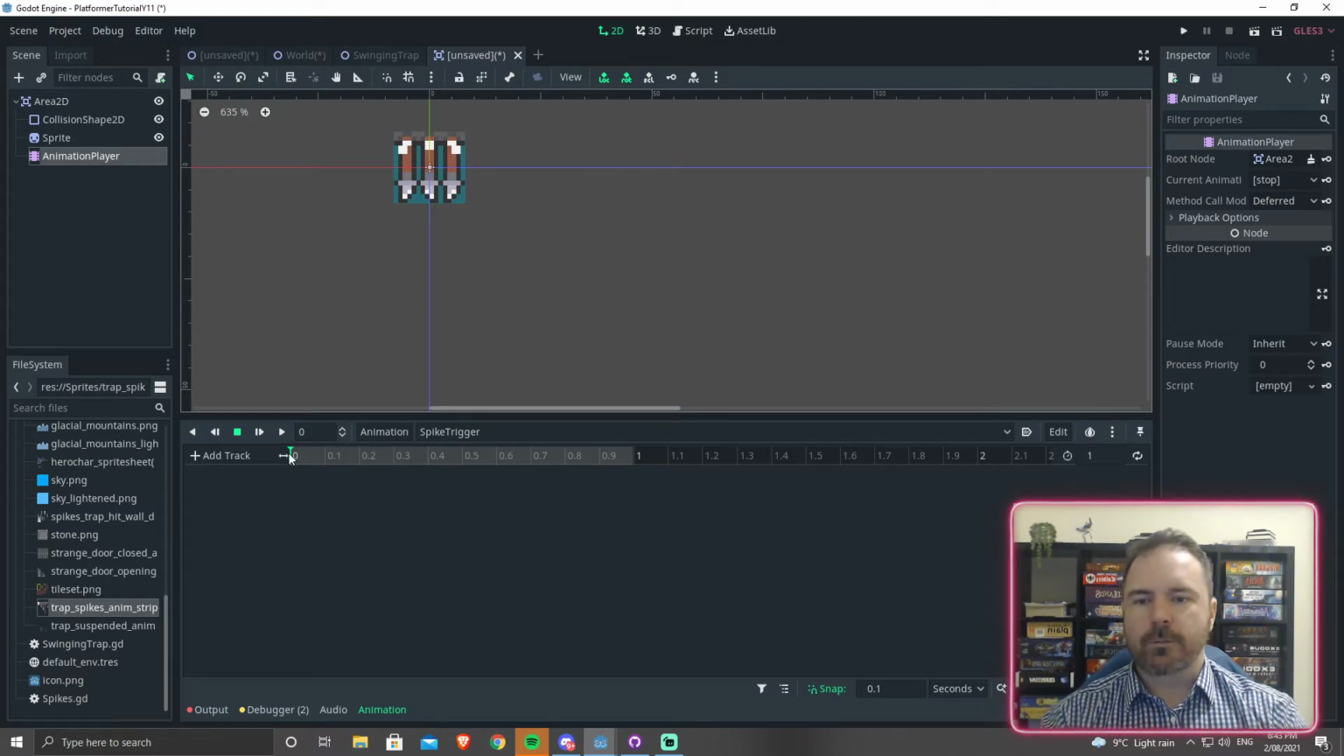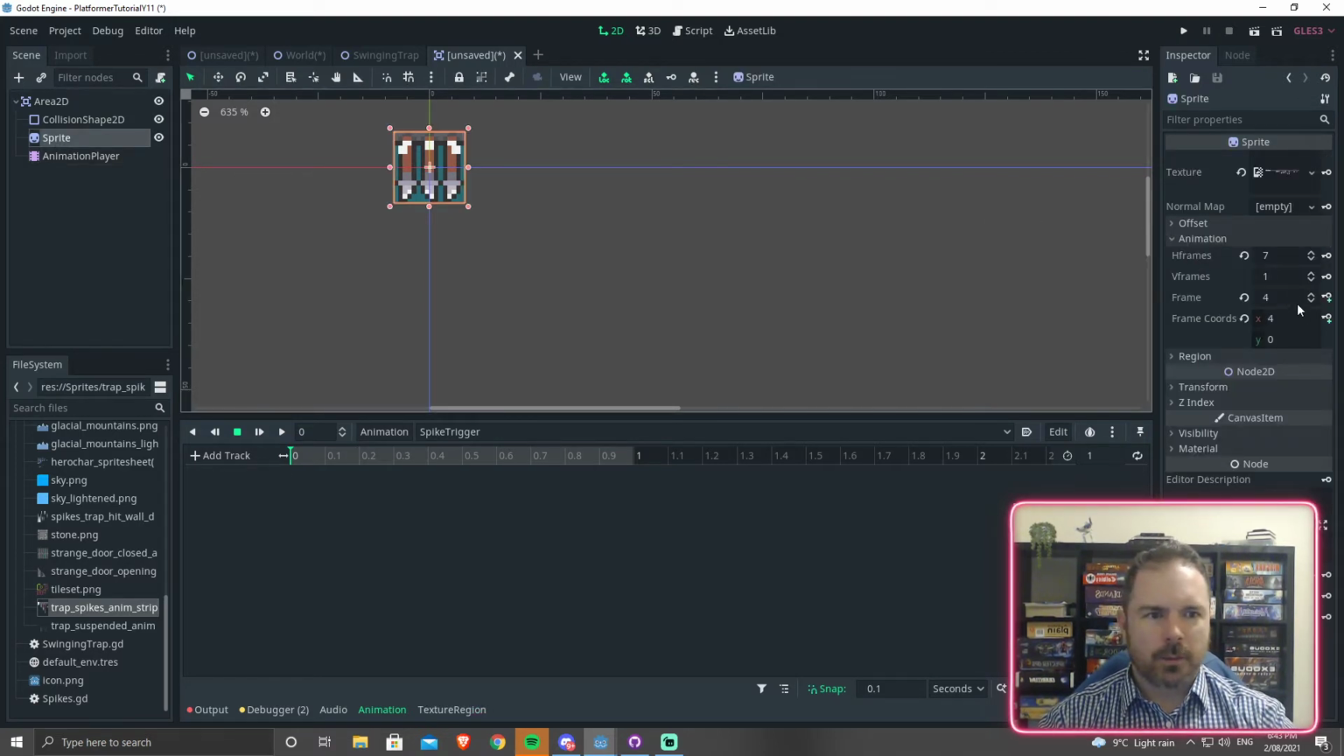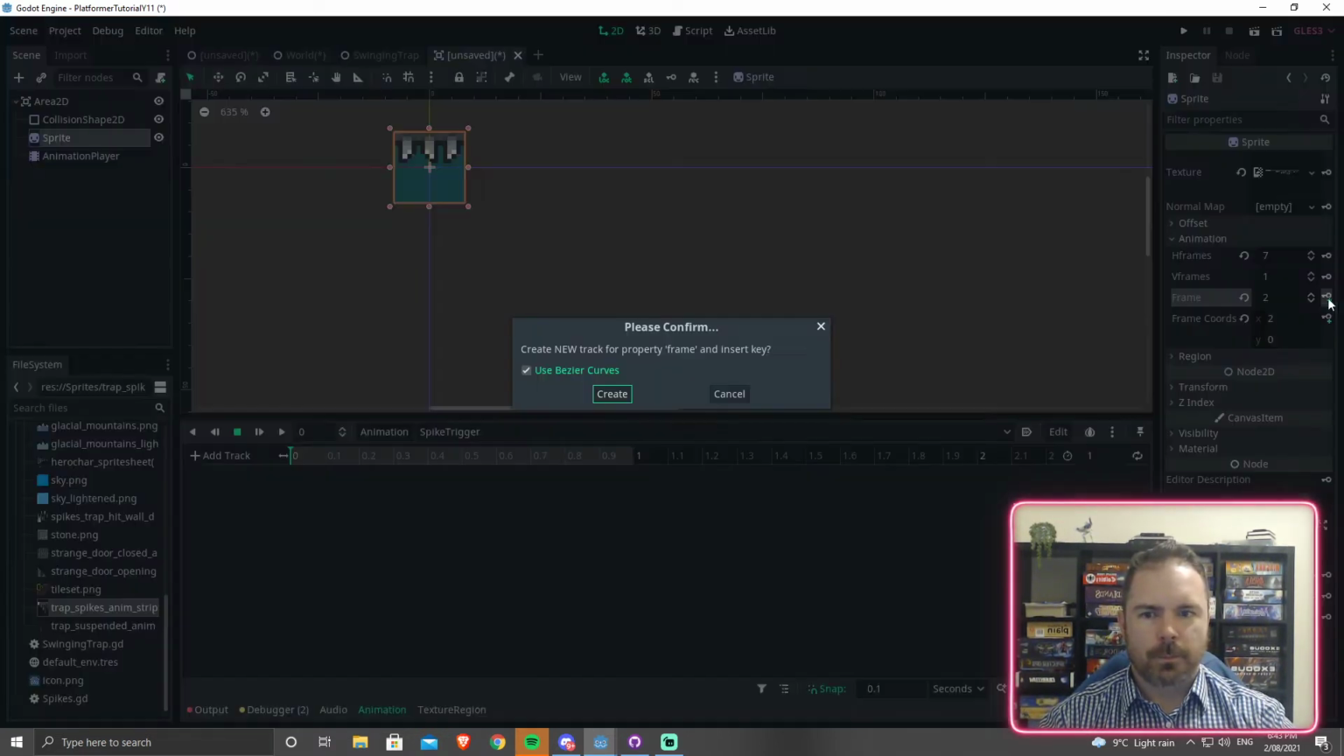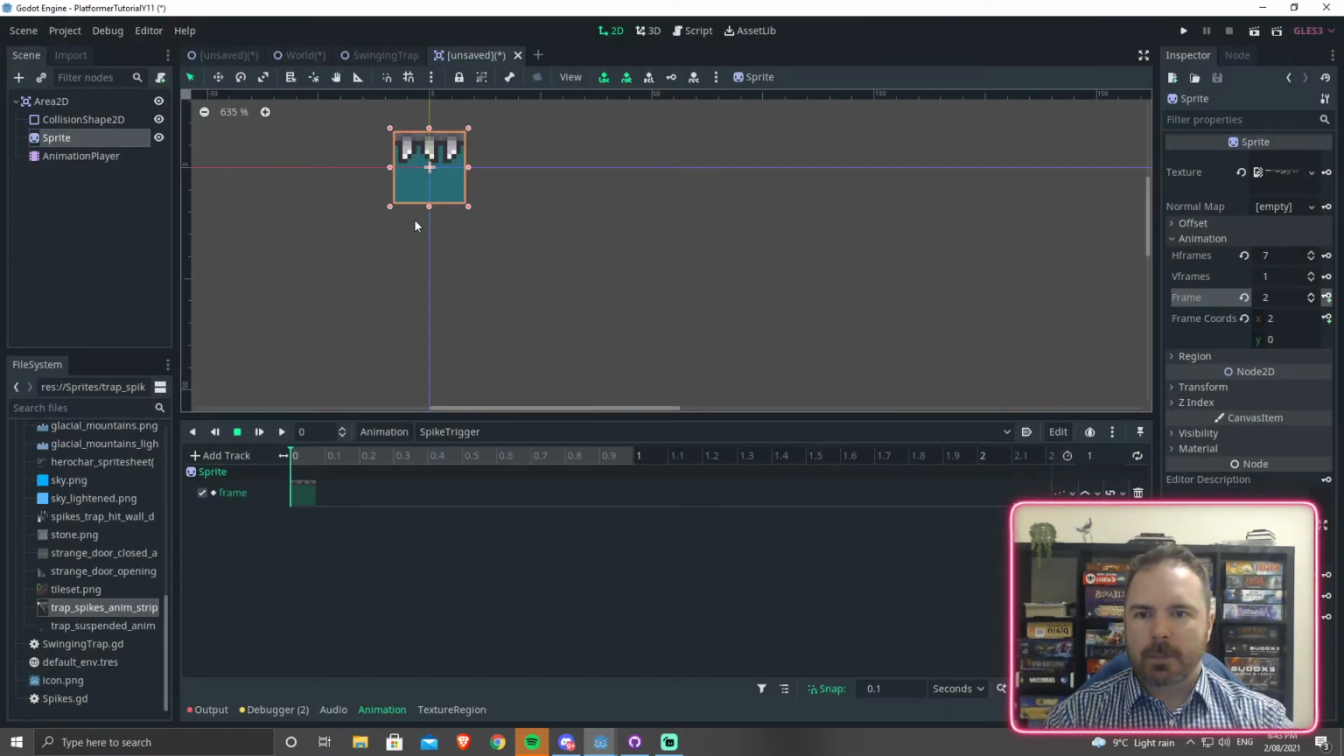Okay, so for this first frame, I'm going to go to spikes, and I'm going to go back to frame 0, this one. I'm going to keyframe that. I'm not going to use Bezier curves for this because it's not moving, it's just changing frames. So I'll go create. Now this is a little bit of an annoying thing. See how it's switched to frame 2 over here, but it's actually still on the 0 second mark here. So I'm just going to click here, and you'll see that resets back to 1. I'm just going to go 1, 2, 3, and then 4. So there's 4 frames. You can zoom in and out if you can't see all of those.